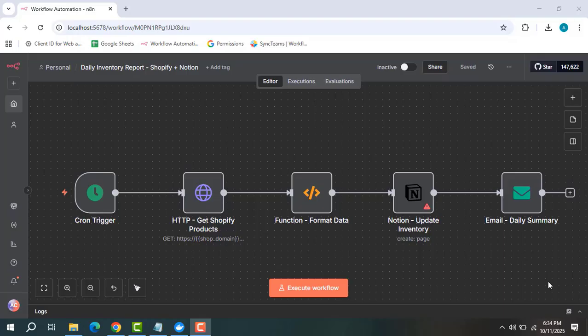This workflow will pull product inventory from Shopify every day, will store the inventory snapshot in a Notion database, and will send a daily summary email to your team. This is perfect for e-commerce stores, warehouses, or inventory managers who want accurate daily tracking without the manual work. So let's start the workflow.